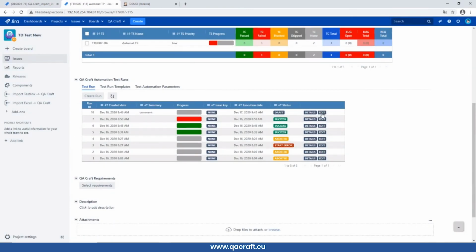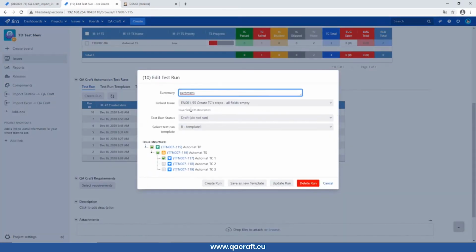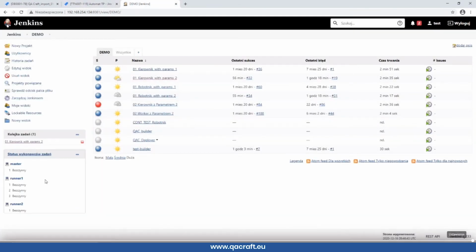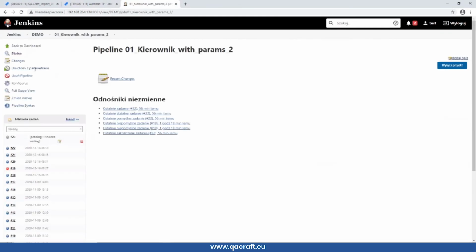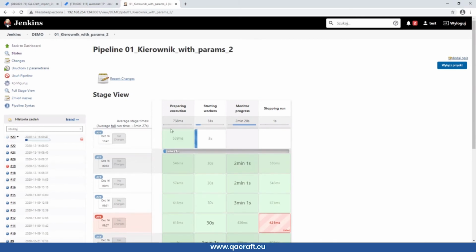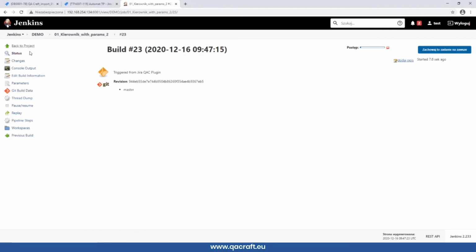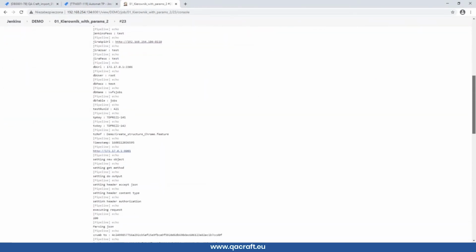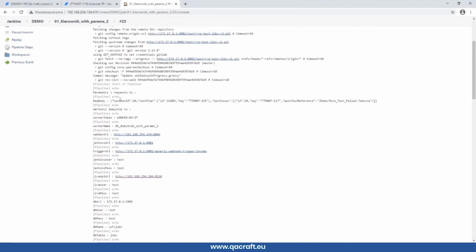If needed, this draft can be easily changed with an edit option. Change its test run status to run now, and we do an update. We can see that Jenkins has received a signal for the generic webhook trigger to run our test. Here we can see the content of the test run request for our continuous integration server.